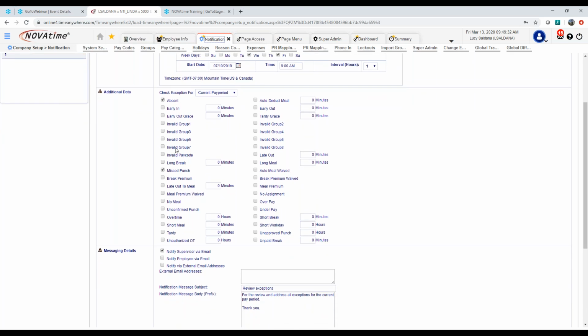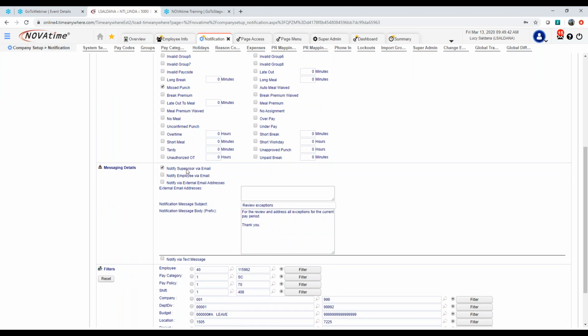So decide what exceptions you want. Decide if you're wanting to flag the exceptions for the current pay period as of today or the previous day. Okay. Who are we notifying? Always remember to identify who you're notifying. Are you notifying your supervisors that there are all these exceptions out there and you need to have them address exceptions on a daily basis or before the end of the pay period?